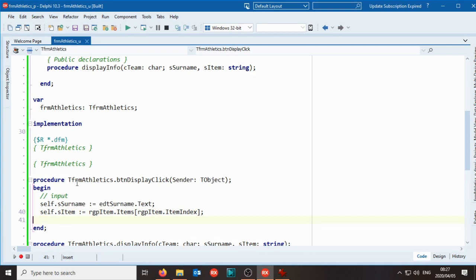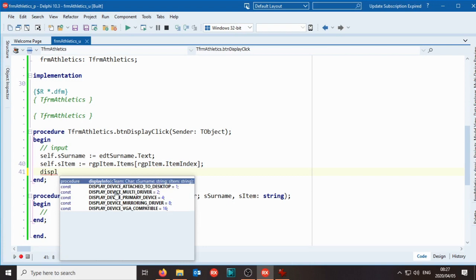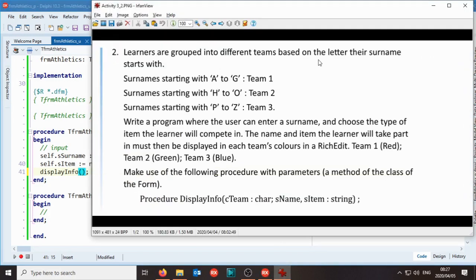Now we need to go and do the processing and the output. The processing and the output in this case will be in display info. So I'm now going to call display info. Interesting. Now they say put in there a character for the team that the person belongs to. Where do we get that from? Based on the letter their surname starts with.